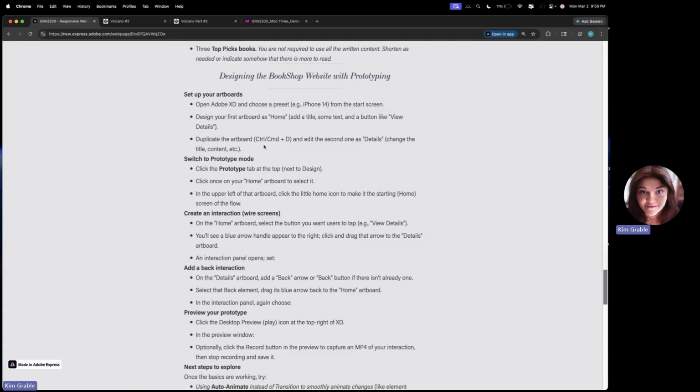Duplicate the artboard, Control or Command D, and I'm not going to read all of this. After you get your artboard set up, then you switch to prototype mode, and I'll show you where it is. Create an interaction. So on the home artboard, select the button you want users to tap, like View Details. You'll see a blue arrow handle up here to the right, and then you just click and drag to the Details artboard. And again, I'll show you all this.